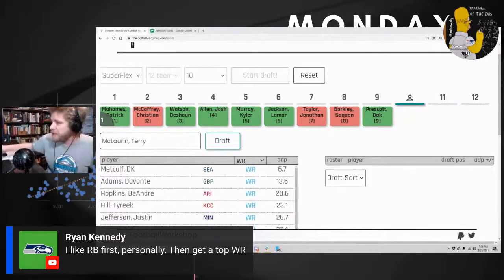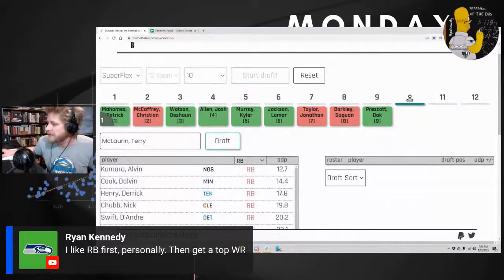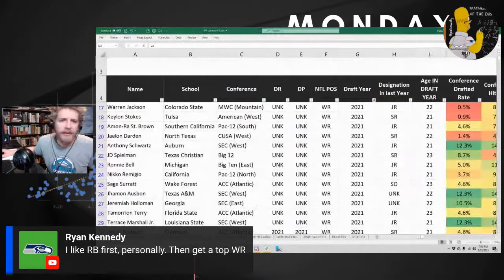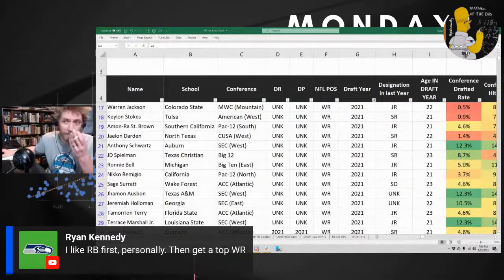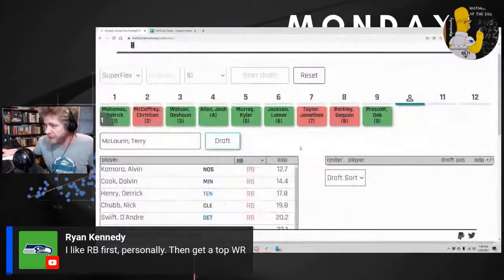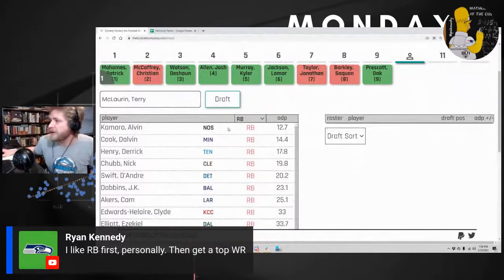Yeah. I think that's becoming more and more standard. I was just looking at those ADP trends, and frankly, you want to take running backs really early or really late. That's kind of the new zero RB, if you like. All right, let's just do that.